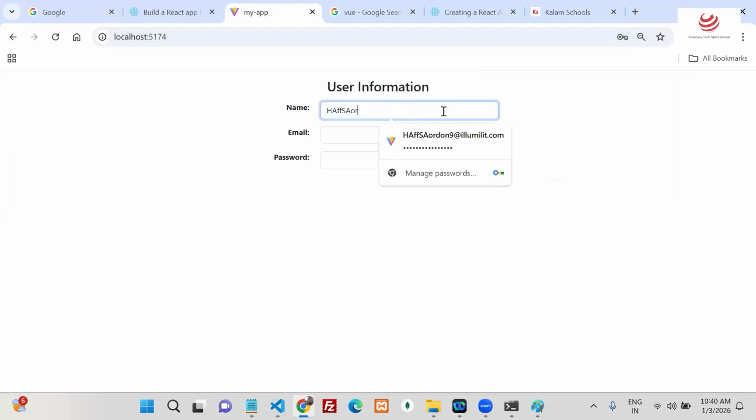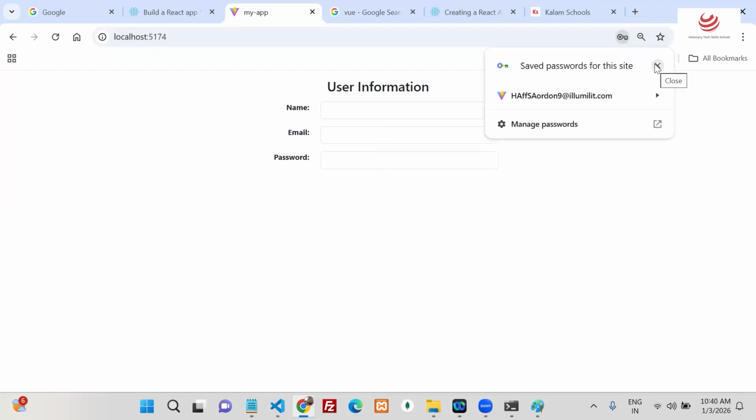Now the next one is like what? One button is required or not? We needed one button.